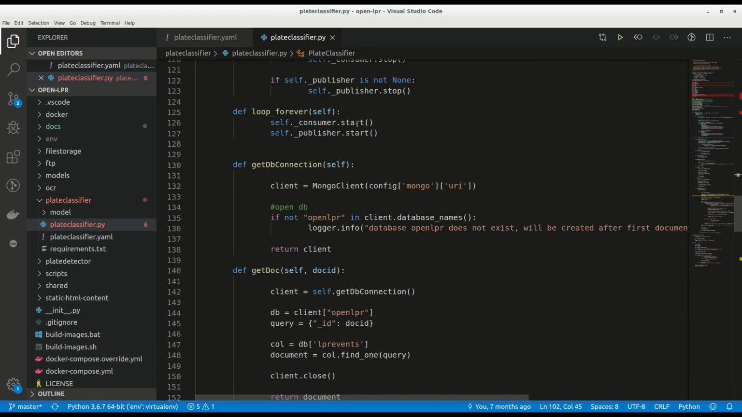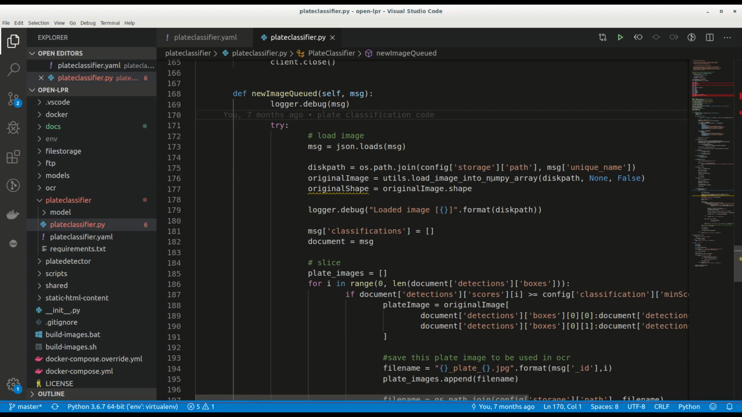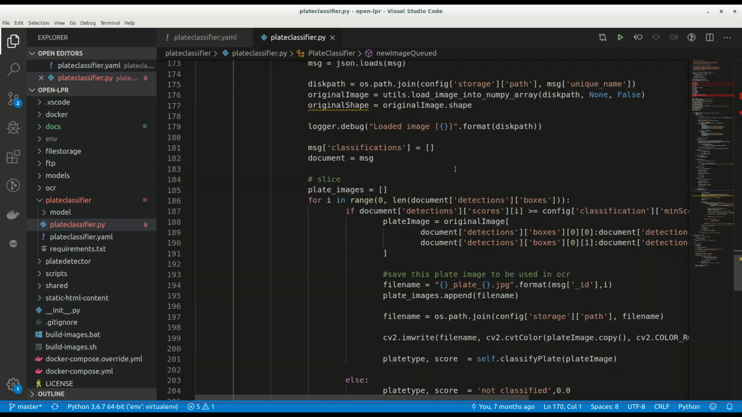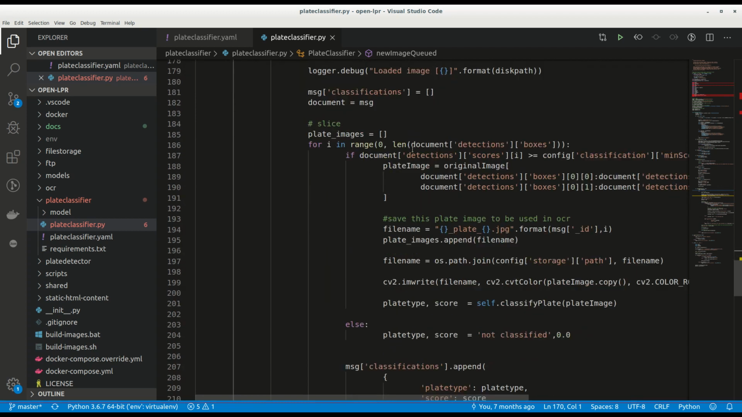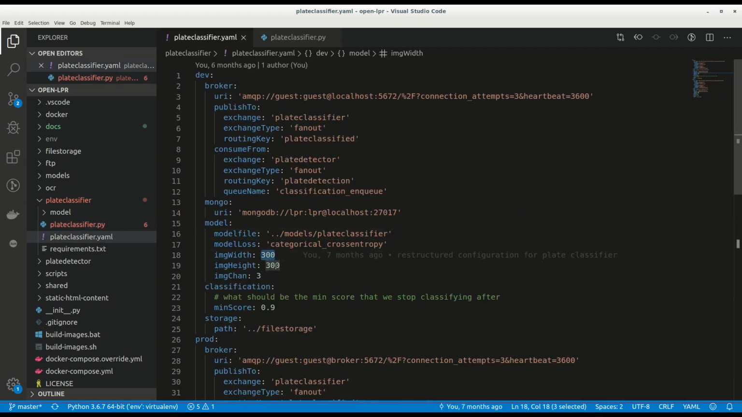The loop for error function calls start on the consumer and publisher threads. So if we look at this function, which is new image queue, this is the one which is executed every time there is a message published on the associated exchange and the queue receives that. So we load the document and we load the image into a NumPy array. We do some pre-processing and we simply slice up the image into the required size which we're going to be feeding into the network. This happens to be the width and height specified over here in the YAML file.